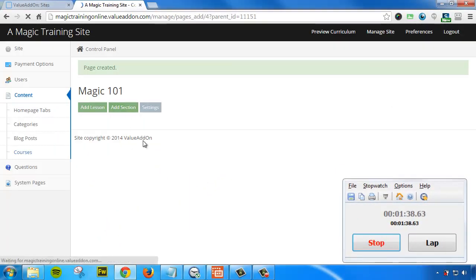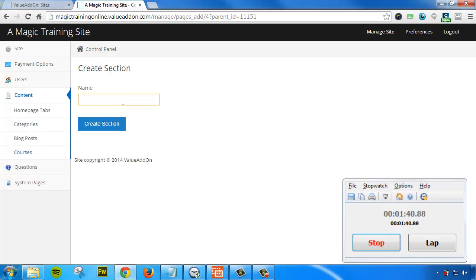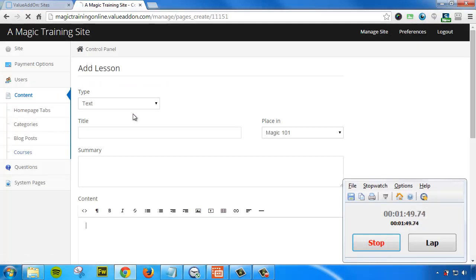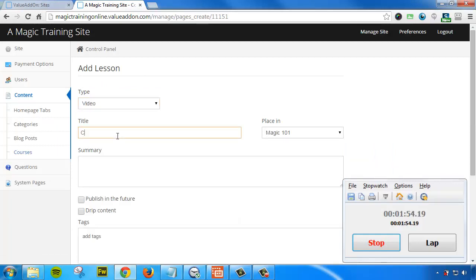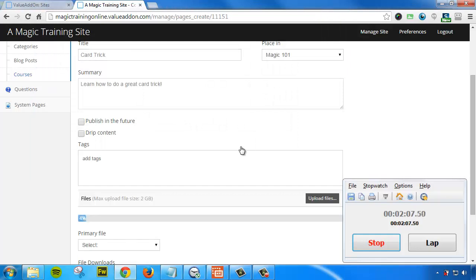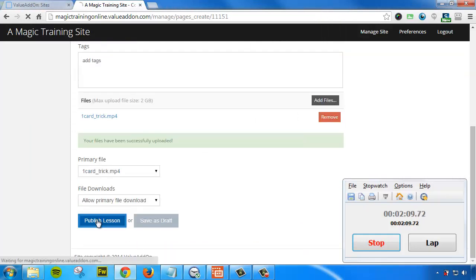Now let's go ahead and add a section into this course. This section is kind of like a chapter in a book. We'll call it Getting Started. Okay, now it's time for me to add a lesson. So for this example, I'm going to add a video lesson called a card trick. And I'm going to give it a summary. Learn how to do a great card trick. All right, next it's time for me to upload a video file. So I'm going to upload my video lesson right there. And I'm going to hit publish.